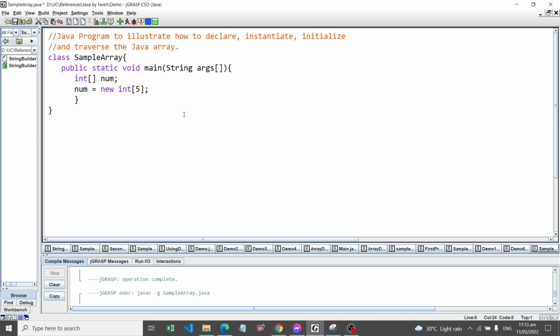Now, after instantiating our array, we can initialize values for our array elements. In initializing the values for our array elements, it can be static or dynamic. Dynamic meaning the user will input the array elements.